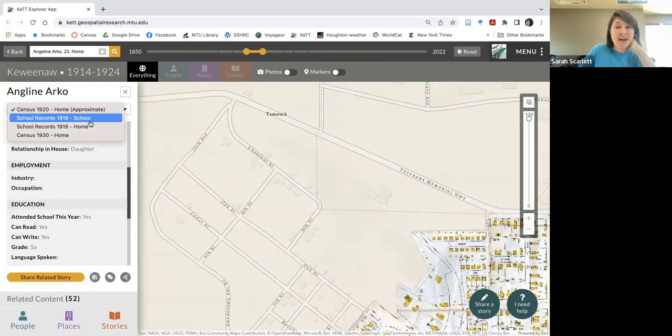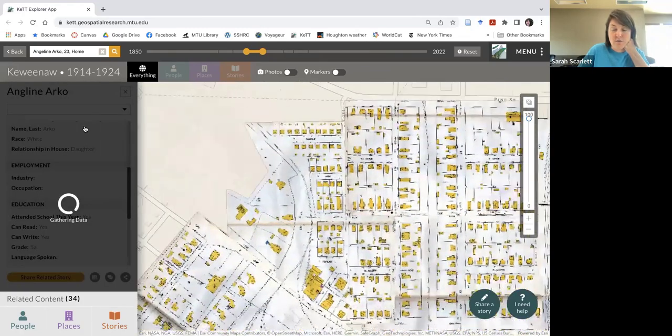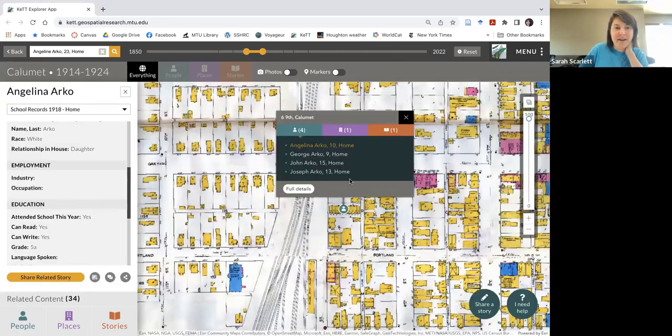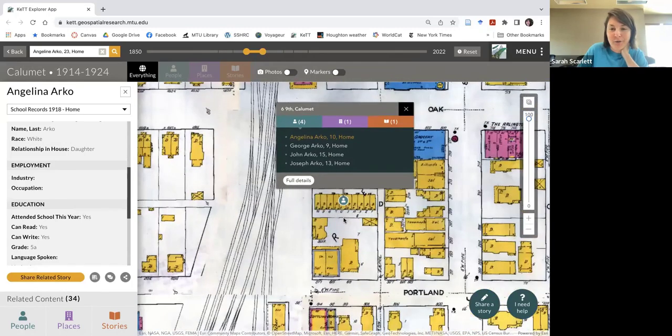So now let's go back 2 years to school records. So these are the school records that Tim was telling us about. Let's start off seeing where she lived at home. Okay, and so that year, when she was 10, we see she was actually living with siblings, and her teenage brothers were looking after Angelina and her brother. And so let's zoom in and see where they're living.